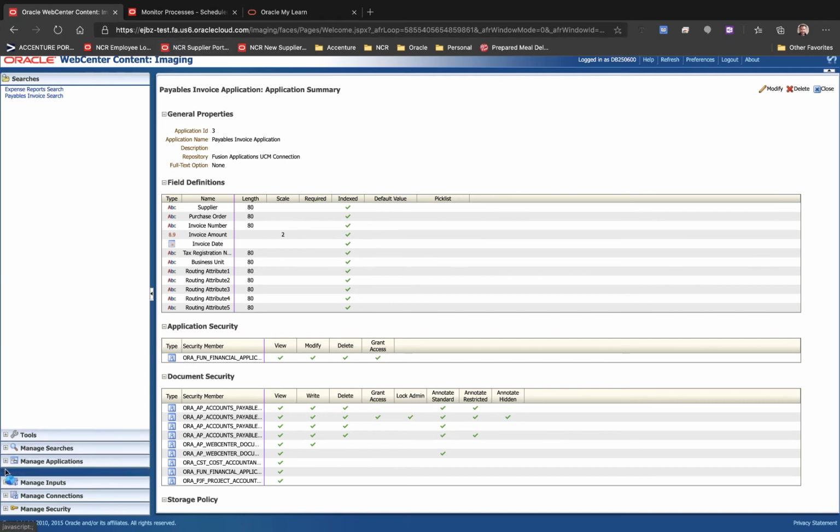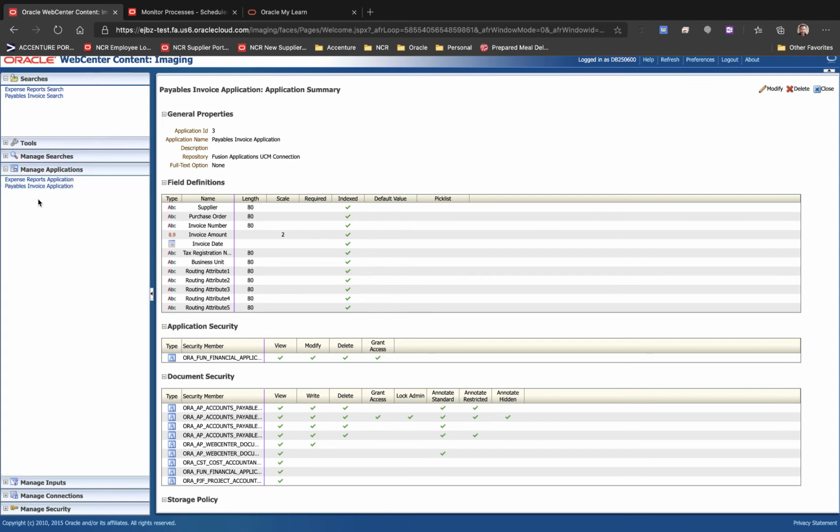Again, you go into this manage applications, you go into this payables invoice app, and you should see nothing in this pick list column. And if you do, you need to delete that row. It doesn't delete the supplier, it just deletes the pick list, and submit it and log out. And that was the problem. That fixed everything. Okay. Thanks.